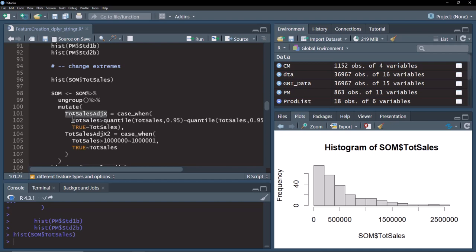Well, I'm going to look and see, label these that are really extreme and change those. So here, when total sales is greater than the 95th percentile, this quantile function does the percentiles in the column. I'm going to do it in the total sales column, and I'm going to select the 95th percentile.